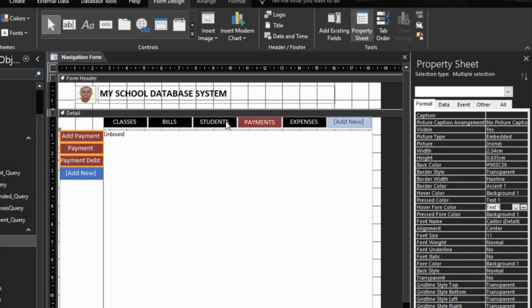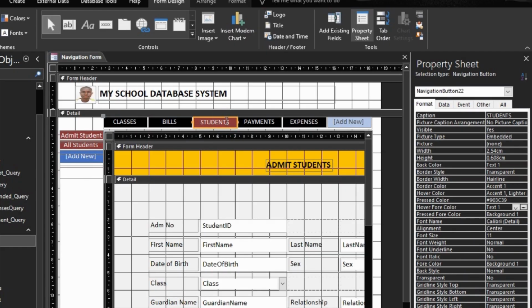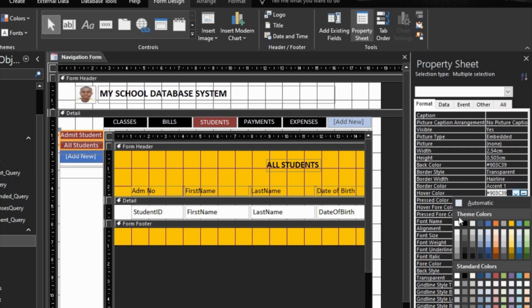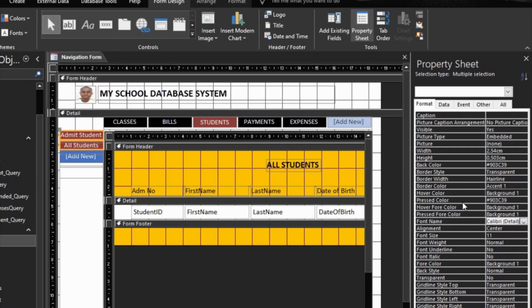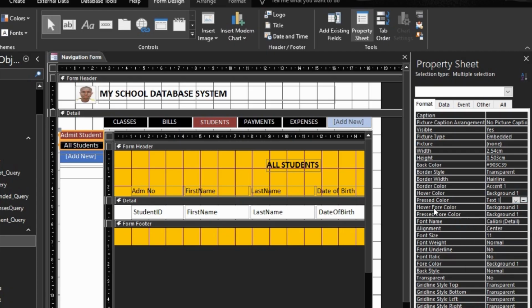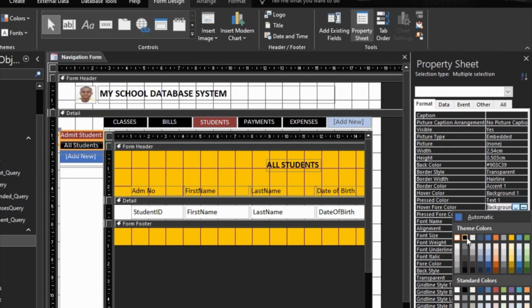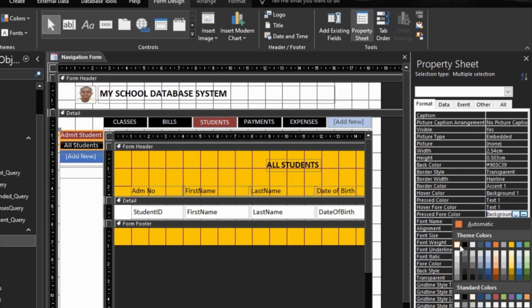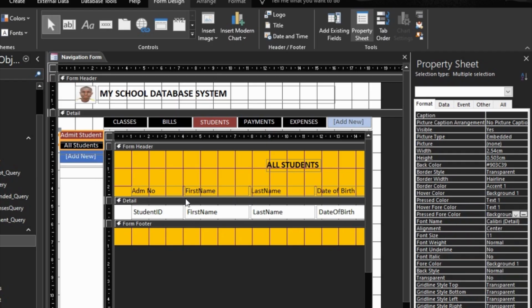Now let's go to students so that we do all at a time. Click on students. Come to hover color. When we hover, it should be white. When we press, the background should be black. Now hover fore color. When we hover, the text should be black. Then press fore color. When we press, the font should be white. Yes, the font should be white.